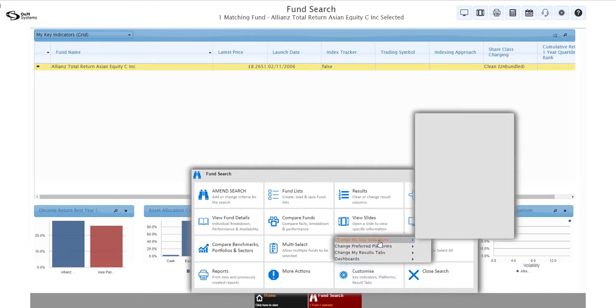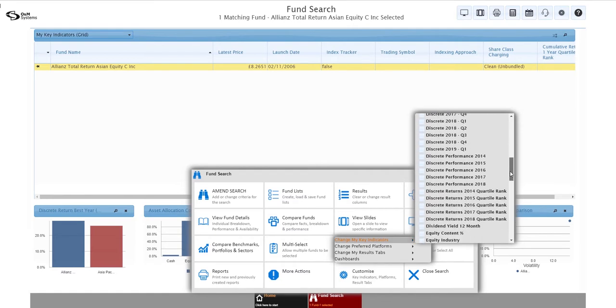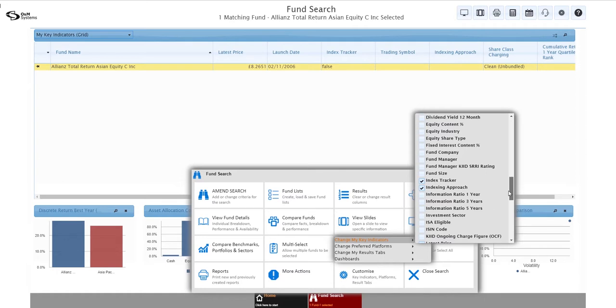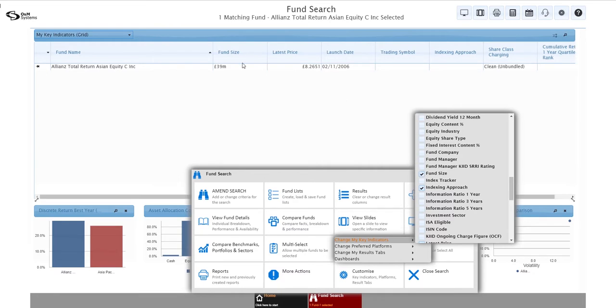Change my key indicators, and you get a list of loads of data points that you can pull into that view. So there's a maximum of 6 that you can include. So if you want to include another one, just untick and tick the one you want. And you'll see it refreshes live in the grid in the background.